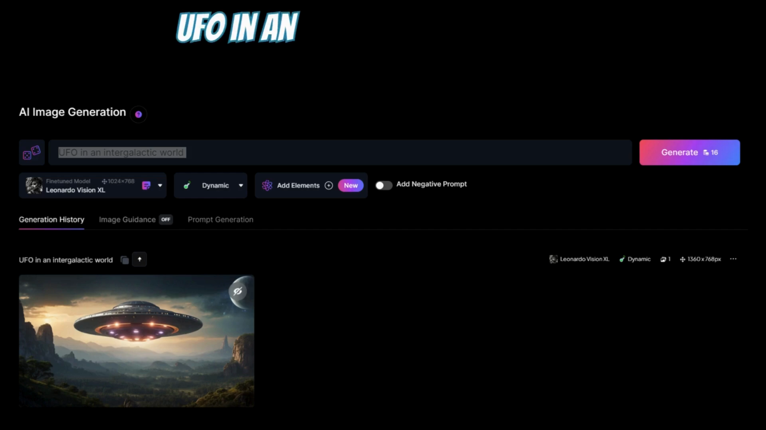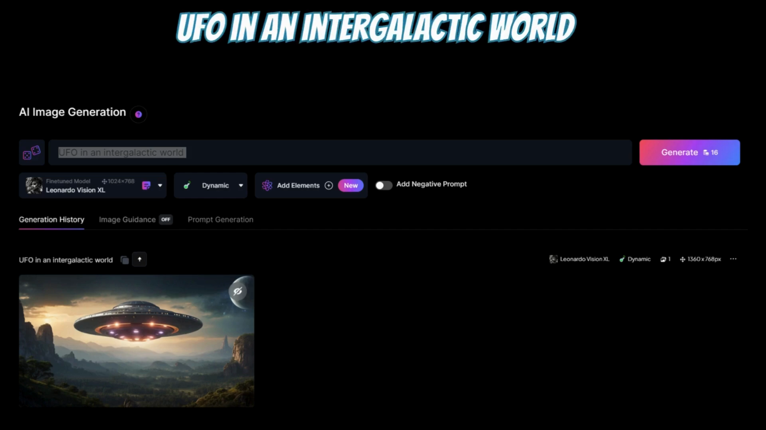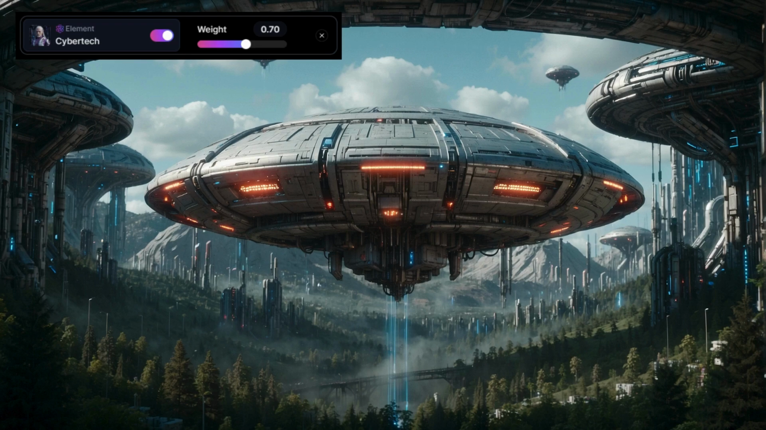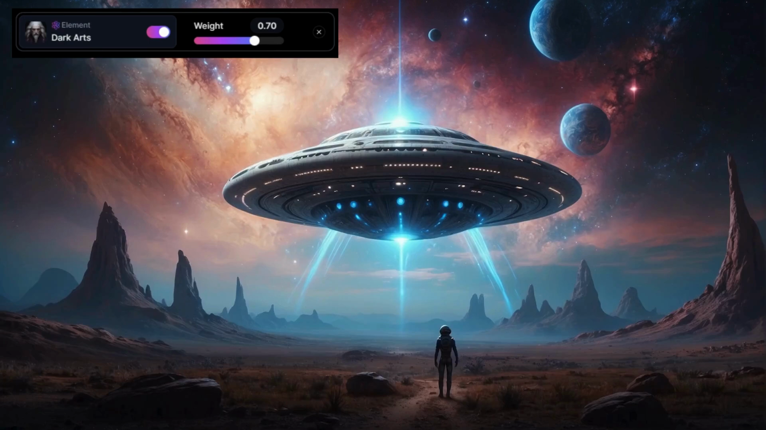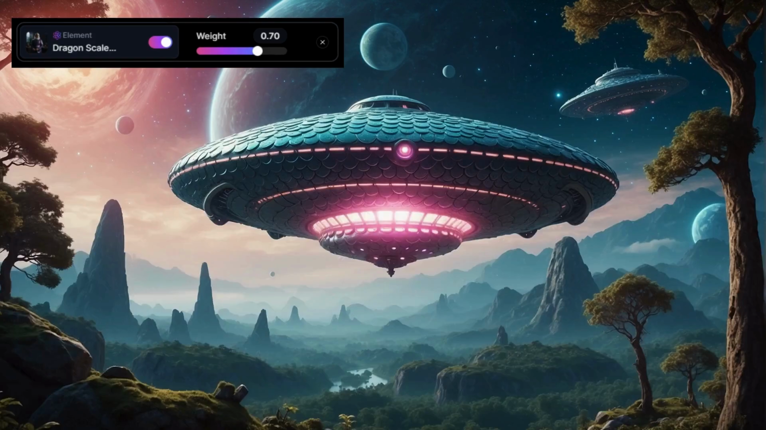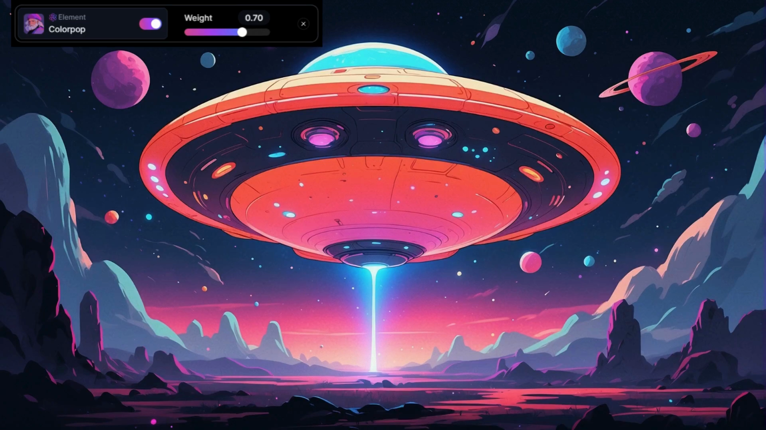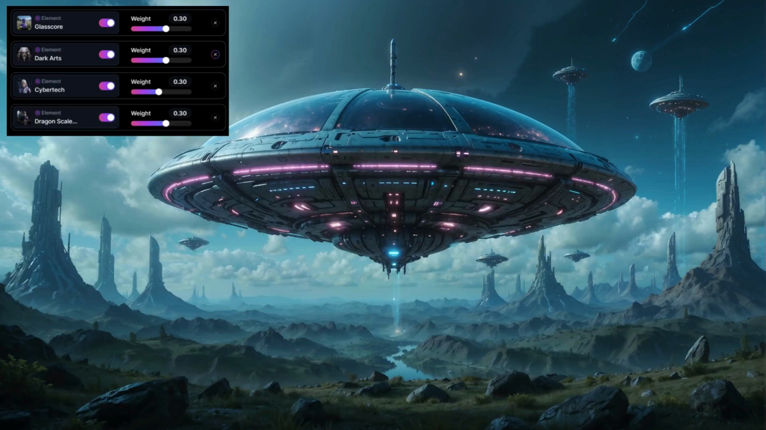Okay, so for the non-human object, I put UFO in an intergalactic world, and you can see here what it looks like with none of the elements added, just that simple prompt. Then we've got cybertech. Really gives it more of a futuristic feel. Dark arts actually added a person and a very ominous feel to the image. Scales actually turned the dragon scales onto the UFO, which I thought was cool. The glass core kind of made a see-through UFO, which is neat. Color pop, I love the brightness of this image. And then this is all 4 of them again combined.